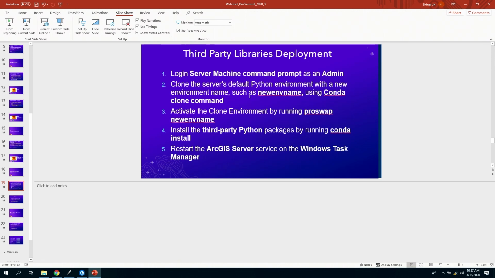Okay. Now those are just brief instructions. I will show more detailed instructions. I will give you a link at the end that shows all the detailed steps of how to deploy.